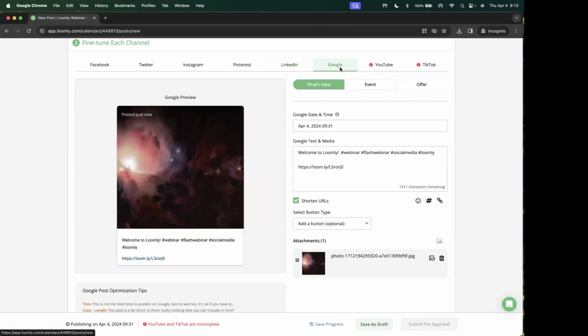Next up is Google Business Profiles, where you can select a format, and then depending on this choice, you'll be given the option for more details like different call to action buttons, an offer coupon, the event's title, and many other customization choices.